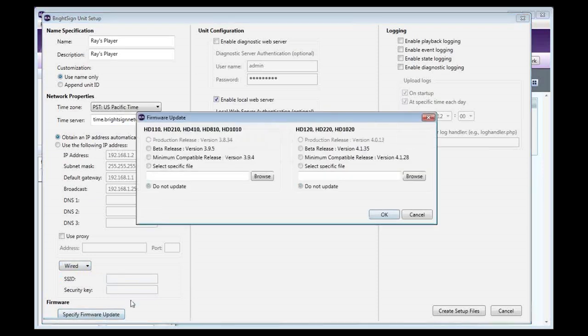Here's where I have the option to specify a firmware update. Remember our discussion about firmware, that it's necessary to have a minimum version of firmware installed given the version of BrightAuthor you're running, and I can include that firmware as part of my player setup. Now I don't ever have to worry about it again.